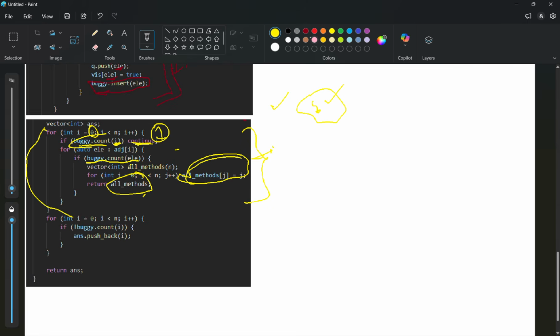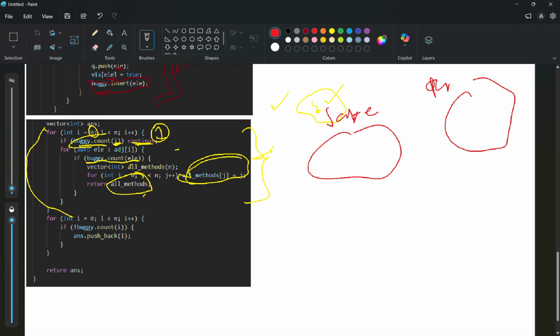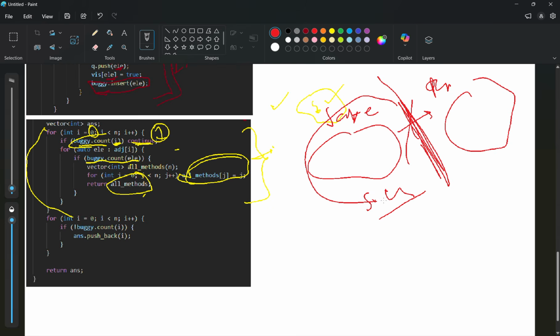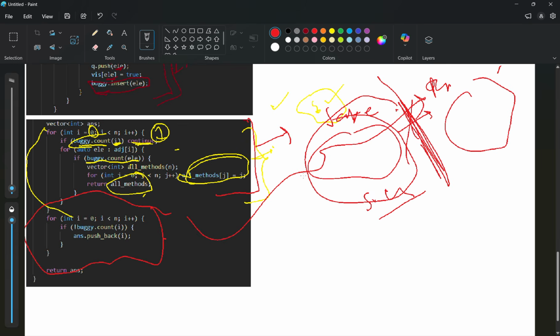So you can think of it like this: I just have two things, called safe and called buggy. There should not be any relation between the safe and buggy. If there is any relation between the safe and buggy nodes, I have to return the array itself. And if there is no relation, I just have to return the safe nodes. So this will check whether there is a relation between the safe node and the buggy node. And this will return the safe nodes. If a node is not present in the buggy, then it will obviously be in the safe. Then I will just return the answer.